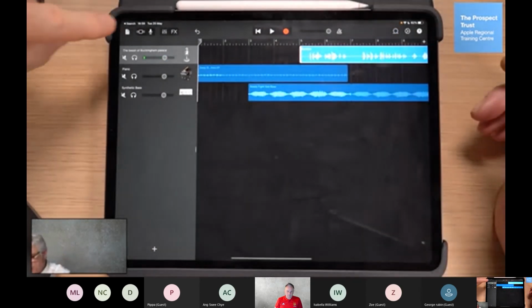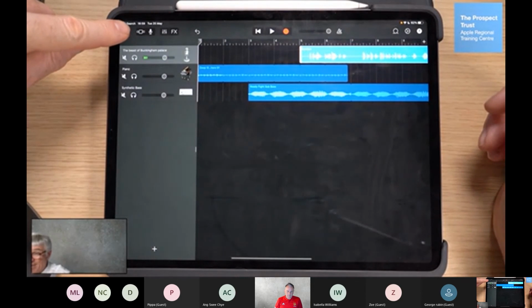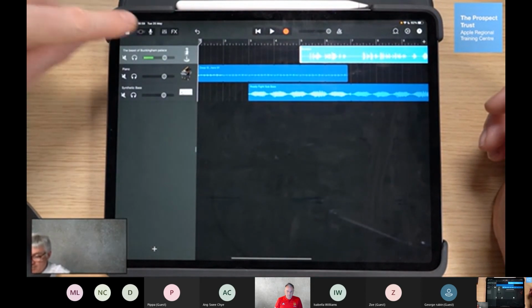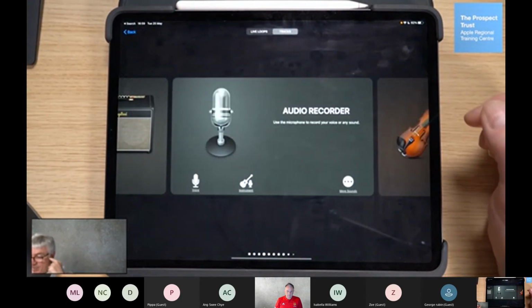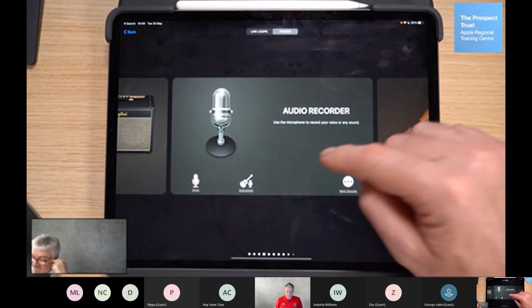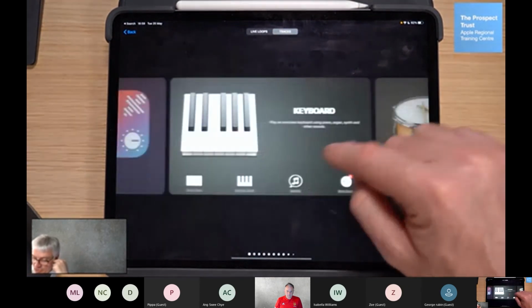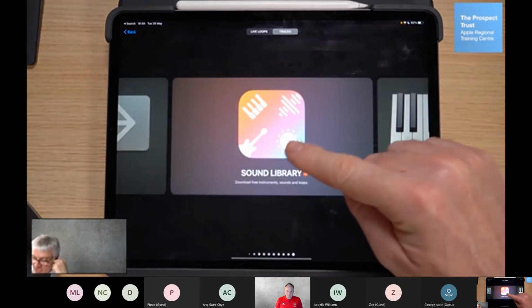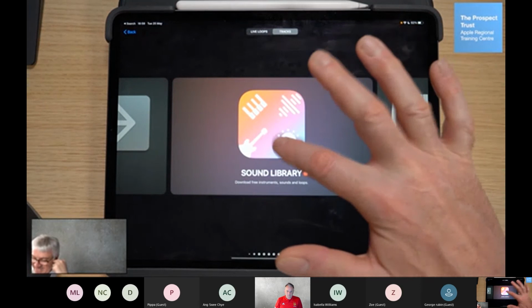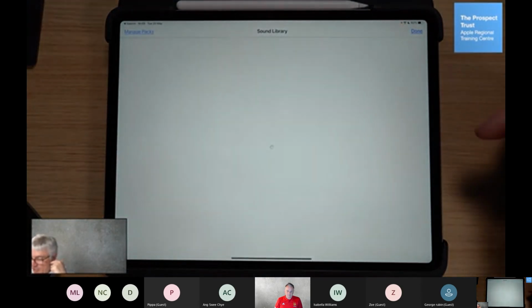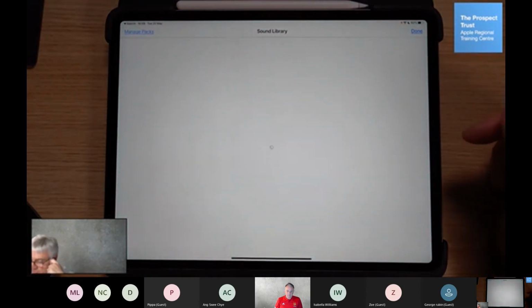So I'm going to go up to the top left of my screen and tap the instrument chooser, and I'm going to scroll along to where it says sound library. If I tap on the sound library, you can see what Apple do for you when it loads up.